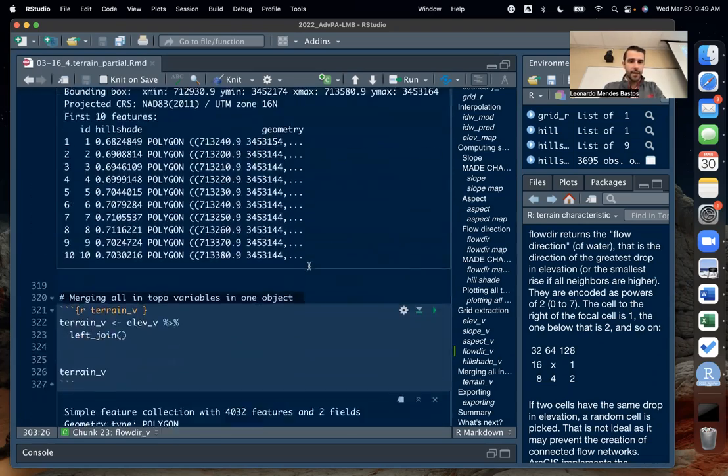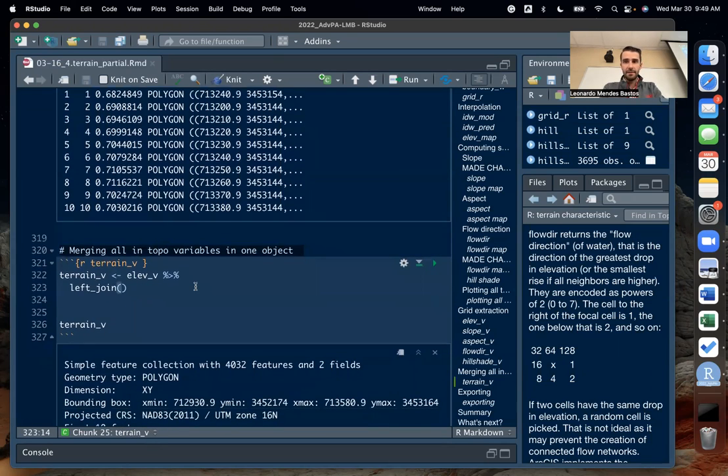We're going to come back again to this chunk where we're going to do the left join. And again, the left join is joining two data sets and using a common column between those data sets to do the merge, to make sure that things are aligning properly.